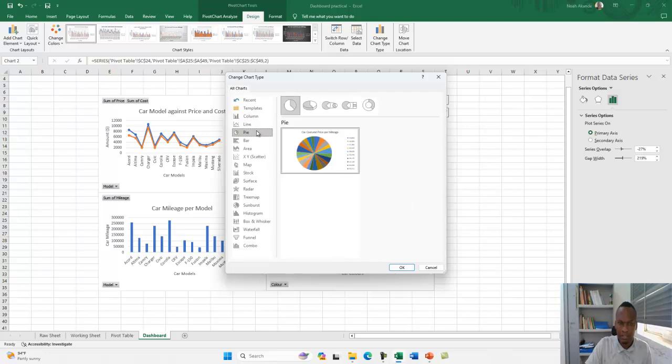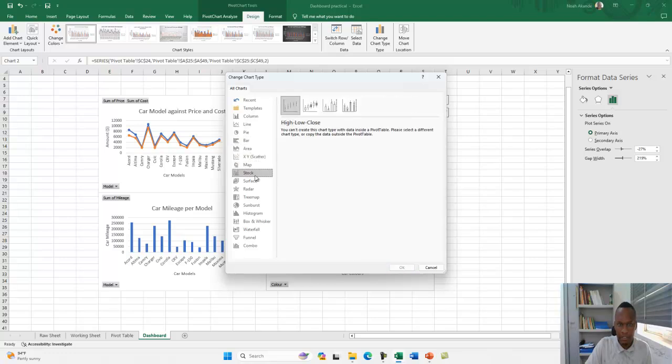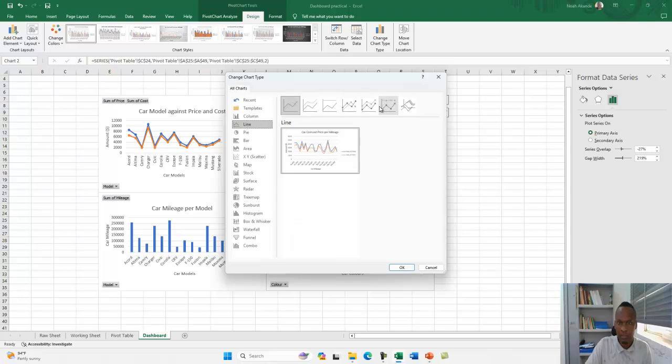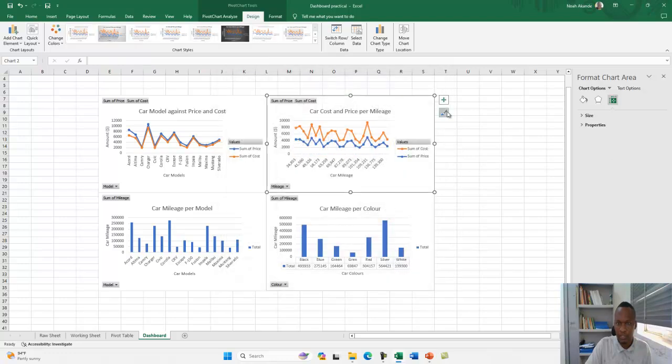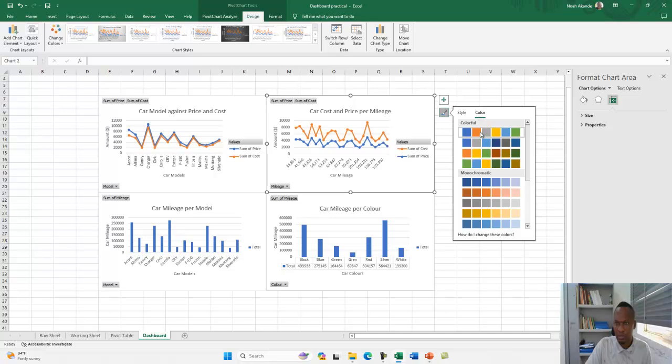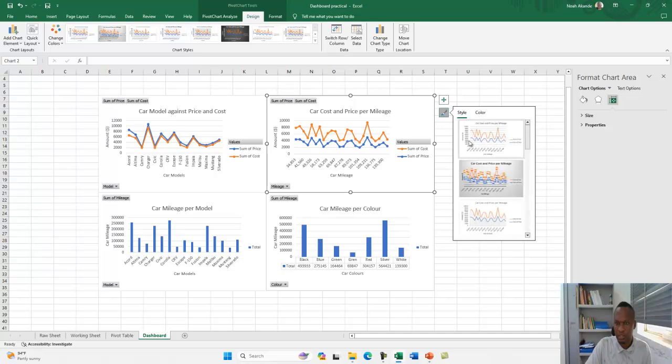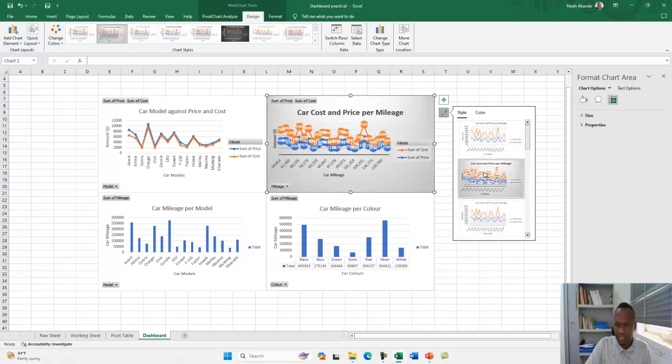A pie chart is not always good for visualization of this kind of data. Now you can test it against all types of charts. Let me go for this. I think this is okay. Okay, if I'm interested in changing the color, I come here and change the colors. If I'm interested in this, now this is not good.